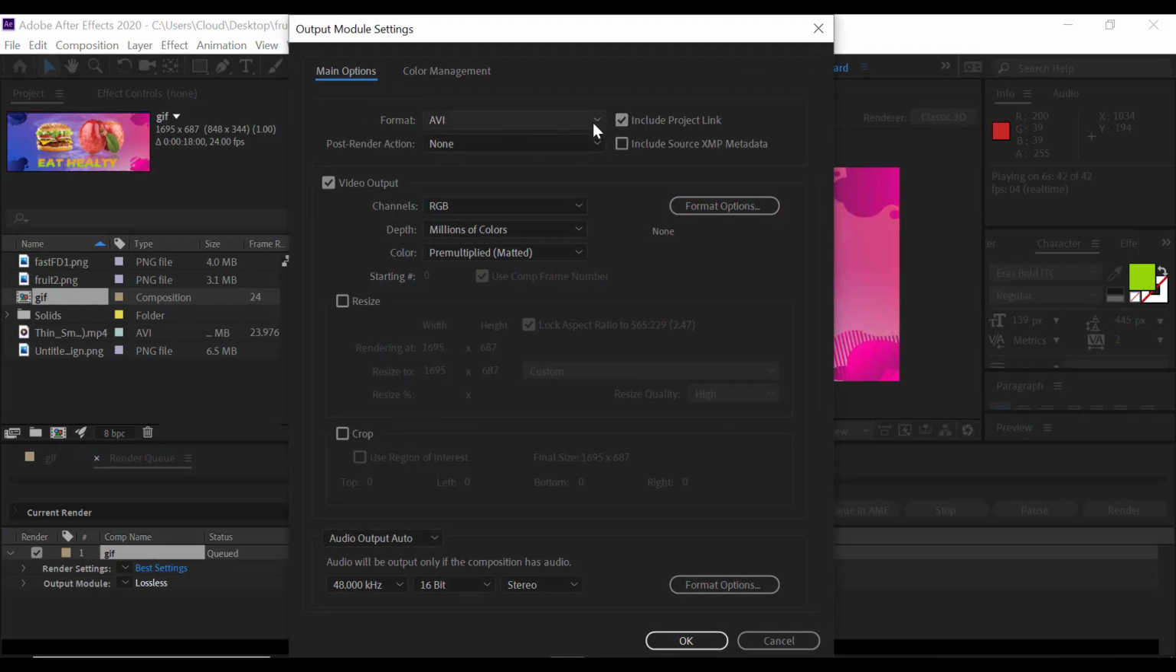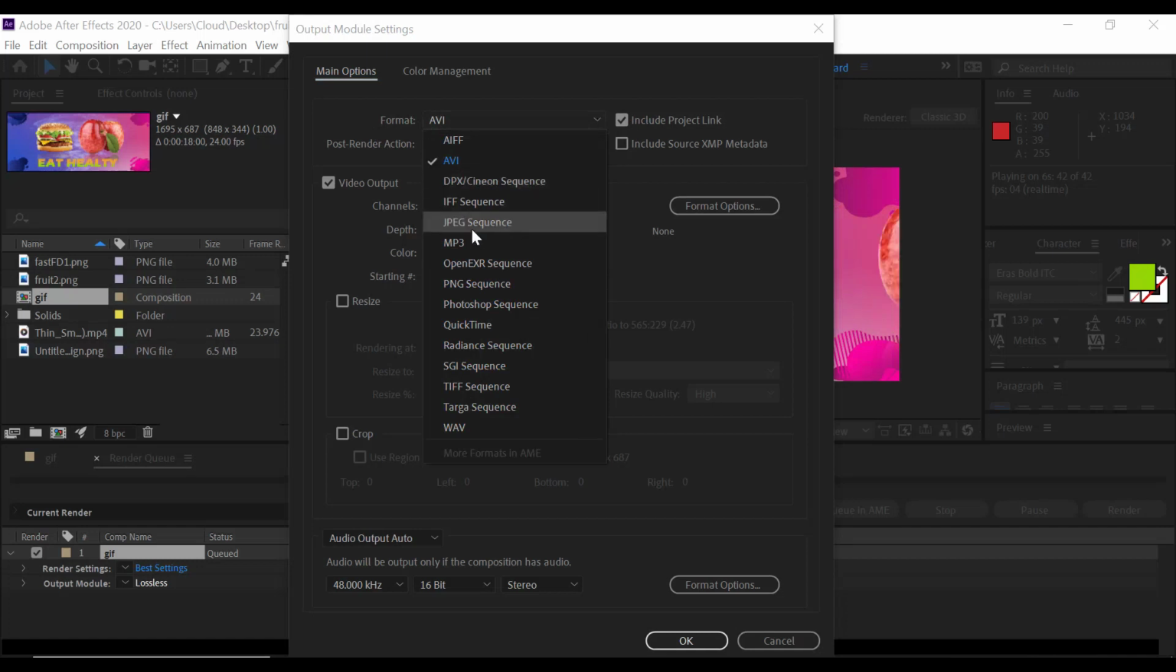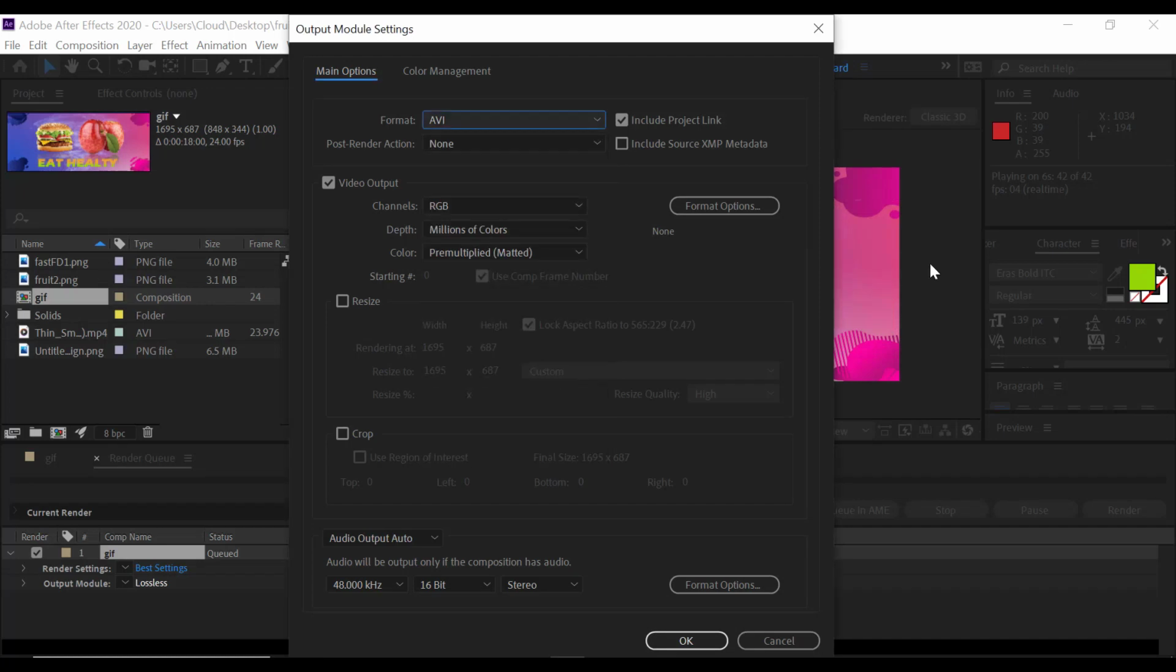In this format, the preset we are going to take is JPEG sequence, and you're going to take JPEG sequence because you want it to generate a number of pixel images that would form the GIF. That is, if you're going to allow it to have a background.